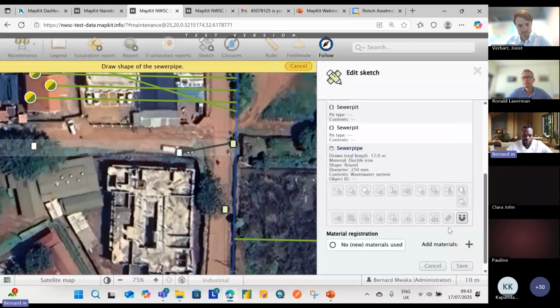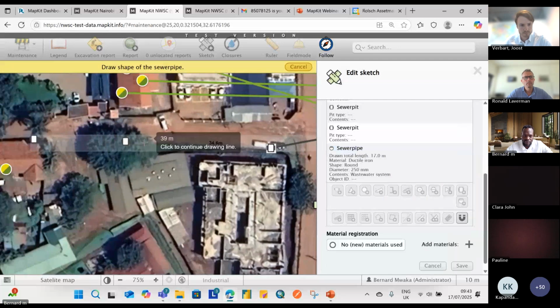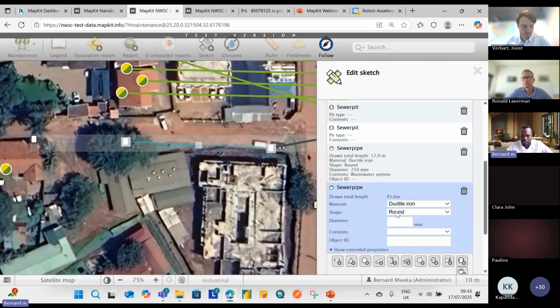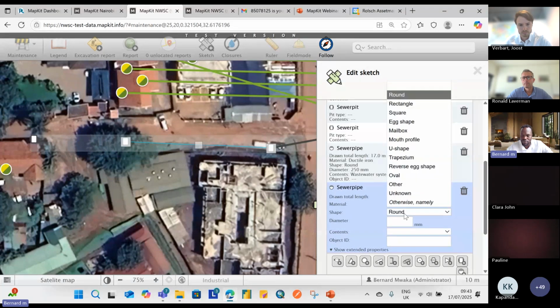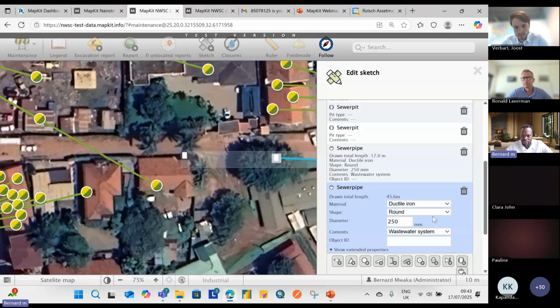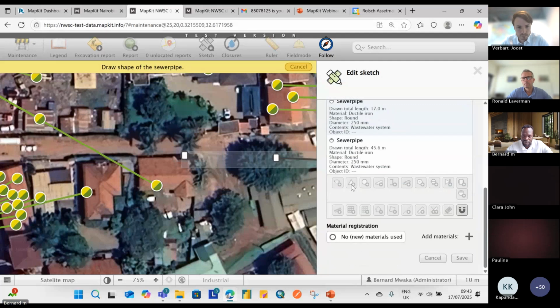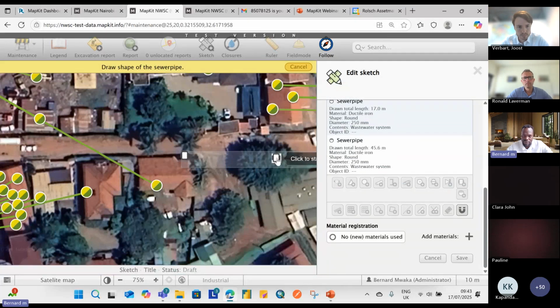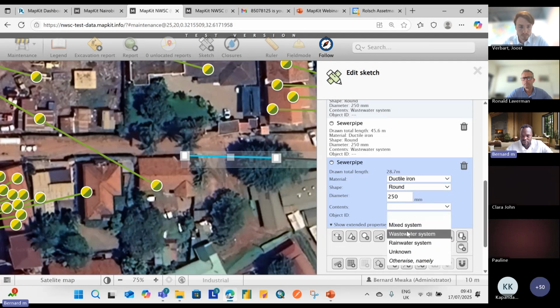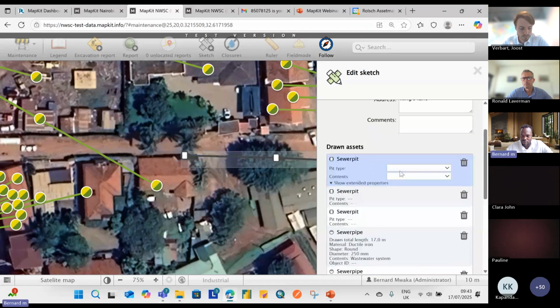Go on to the next pipe, draw it. Still fill in that same information. I'll assume it's still ductile iron. The shape is round. You can see we have all sorts of options to fill in there. And the diameter is still 250 as well. And the content is wastewater. Go to the last one as well. Draw the last pipe from here to here. Fill in the information. It's ductile iron. Shape is round. Diameter is 250 millimeters. The content is wastewater. For the pits as well, you can fill in the information.